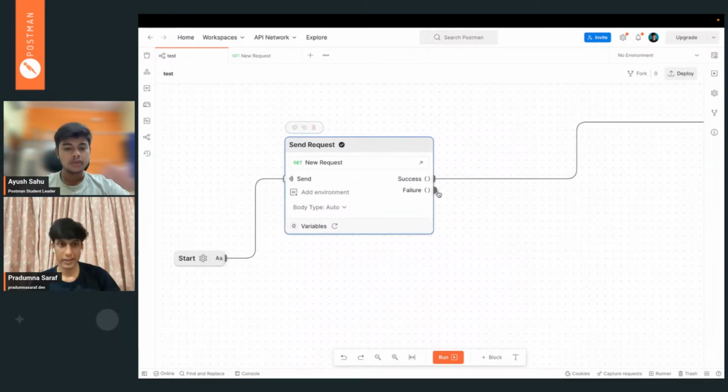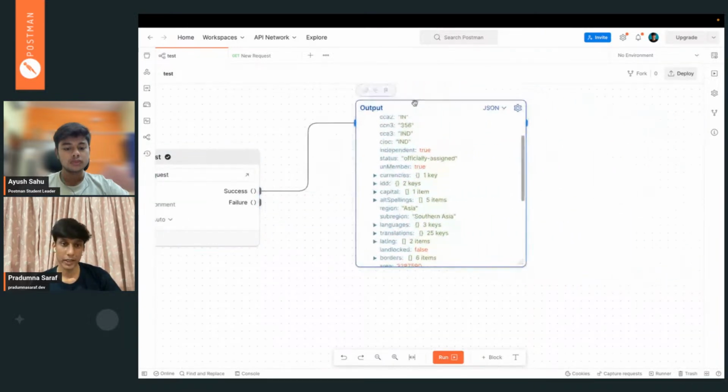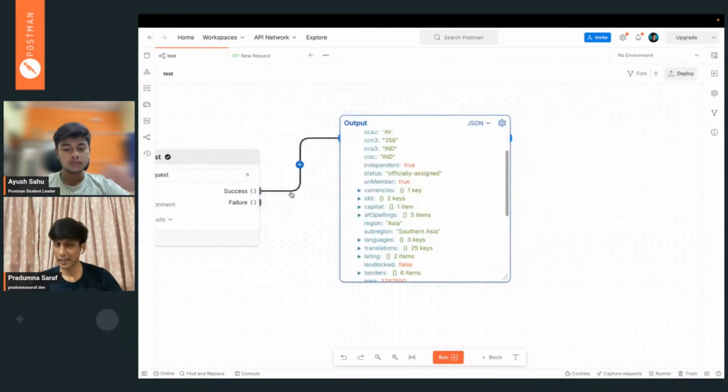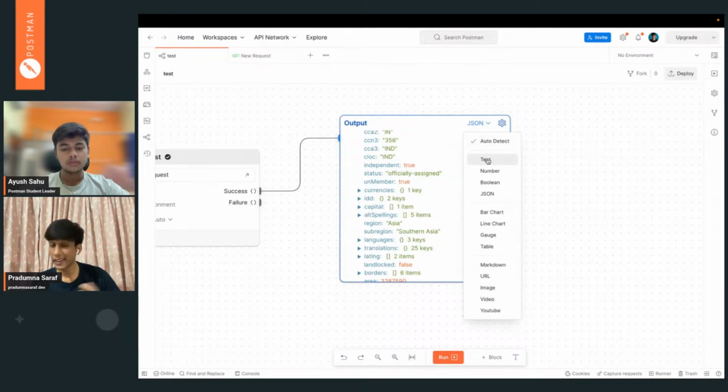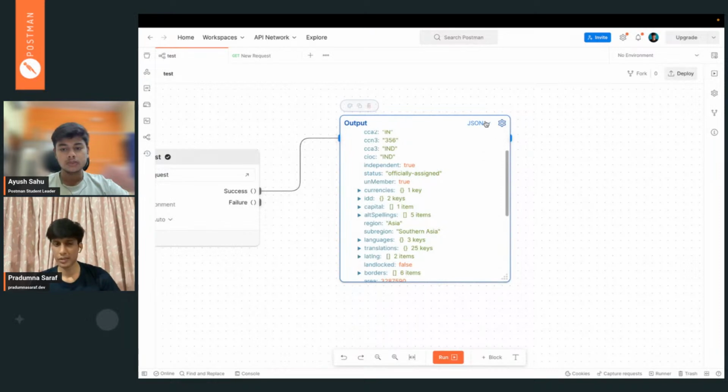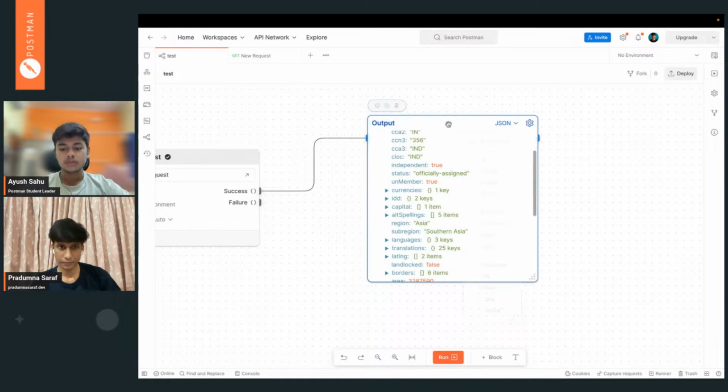There are two cases when you send a request. We all know that your request might fail or might succeed. In the success case, we know we will receive some data. To visualize the data for now, I just created an output block. The output block can contain any kind of data. We are getting JSON data, that's why we are using the JSON format. If we were getting text or number format, we could use literally anything.